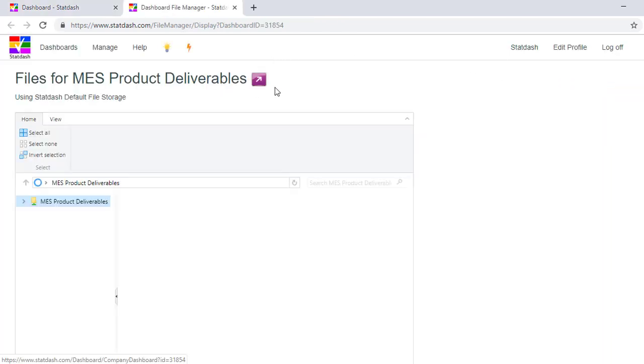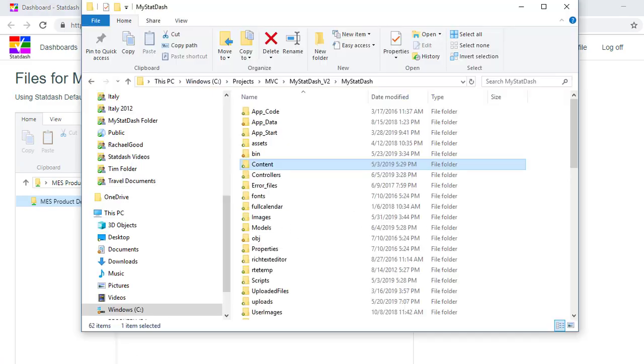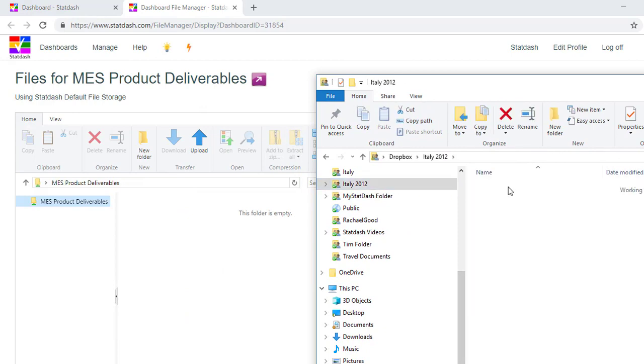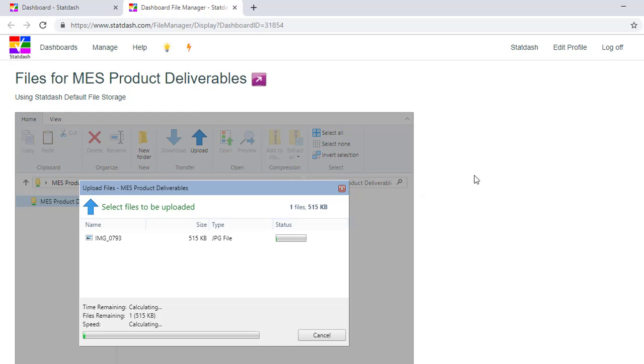So here's our file sharing for this dashboard. You simply can just drag and drop, and that picture will upload there.